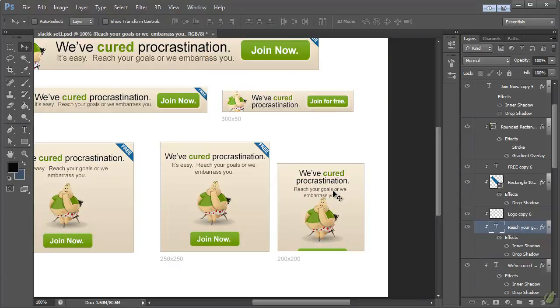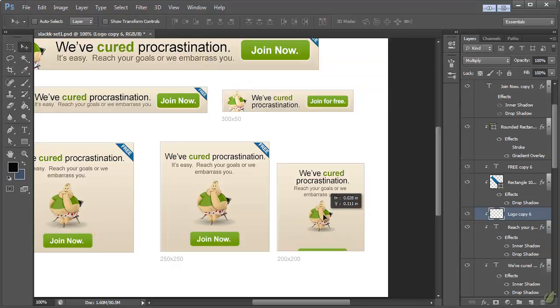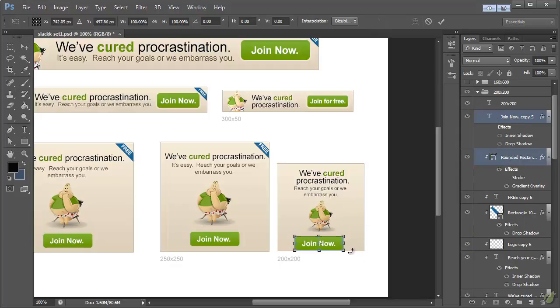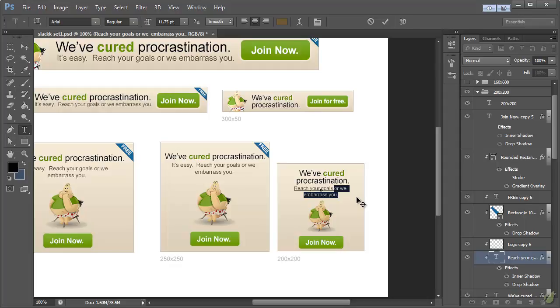Scale it down just a little bit. We're going to scale him down. Let's take our button and move it up. We'll scale it down just a little bit. And you know what? I kind of only want this to be on one line, so not everything is so crammed. We'll put "reach your goals now."